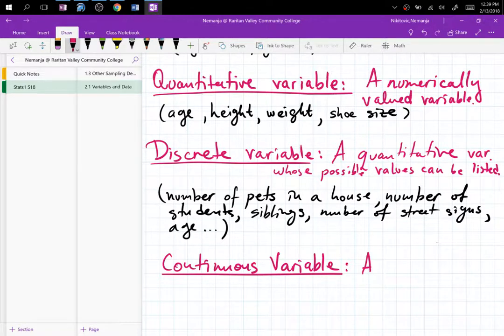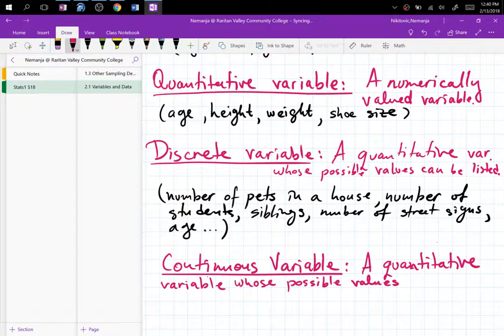So, we were talking about continuous variables. All right. So far, I have a quantitative variable whose possible values form some interval of numbers, which means you can't list all of them. There are infinitely many.